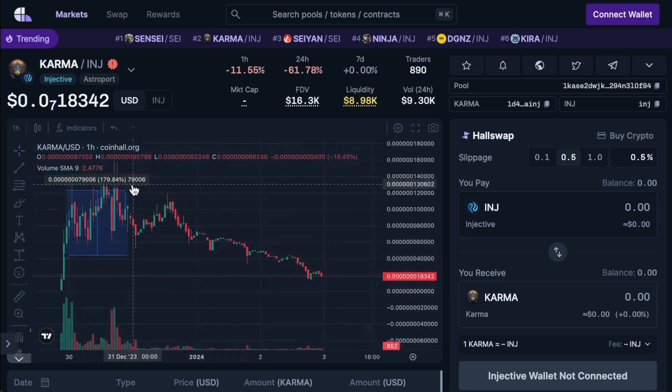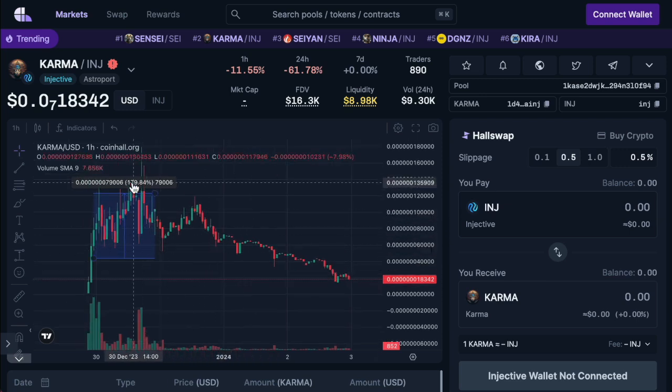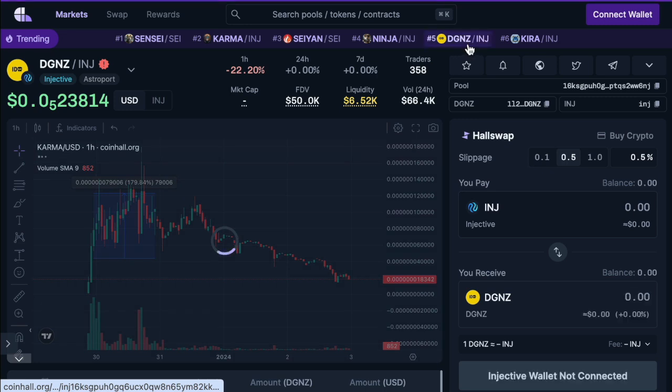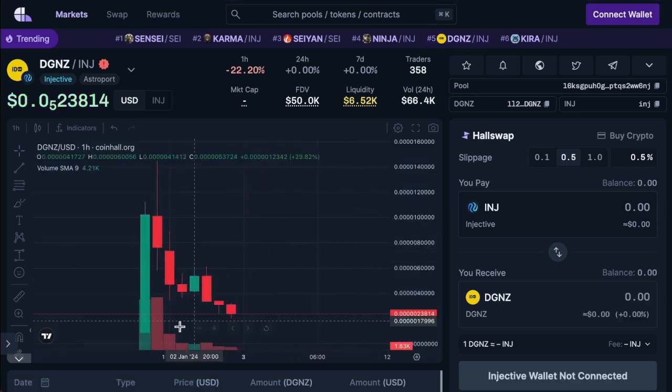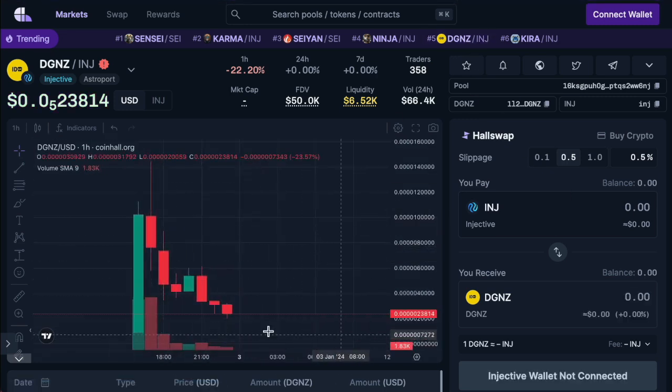I think same issue, Injective just doesn't have the volume, so a lot of them are being dragged down. Let's click on another one here at the top, DGNZ. This just launched, but kind of same issue with volume. And then you have to obviously research these a lot more. You'd want to have a look at, you've got the Twitter link here, Telegram link, website, etc. You want to have a look at these in a little bit more detail.